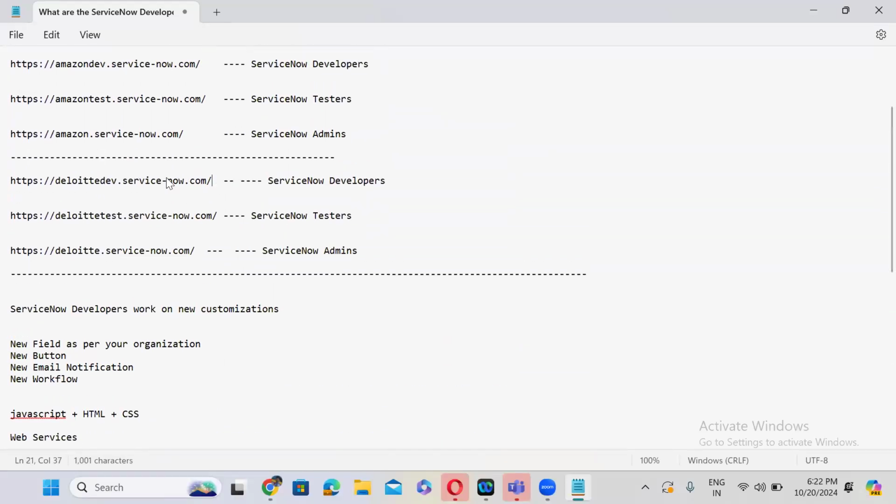We will do in this particular dev instance. Once we did something in the dev instance, all the development should be migrated to the test environment. Whatever we have done in this instance, in this URL, we will be migrating into the test environment. Once the developer has migrated the development to the test environment, that is where the ServiceNow tester role will come into picture.